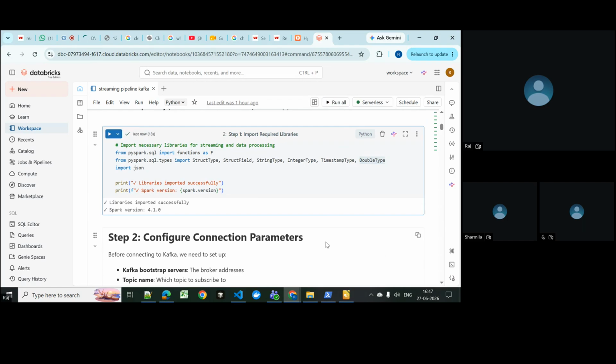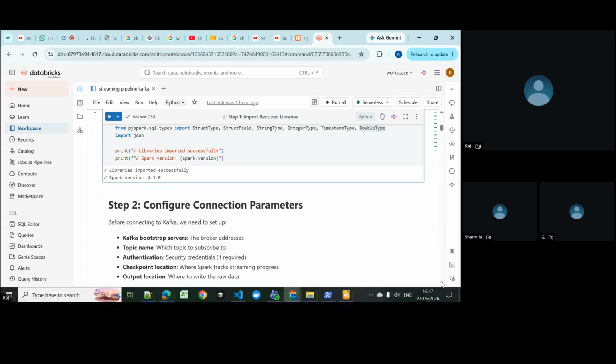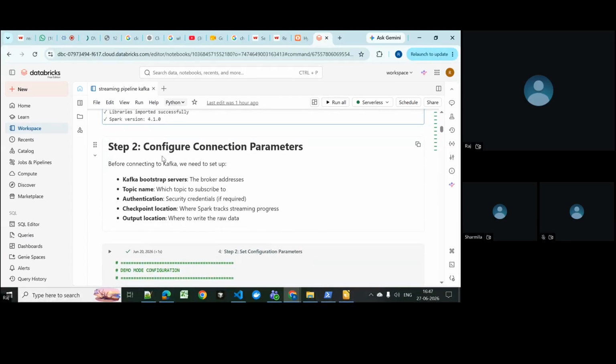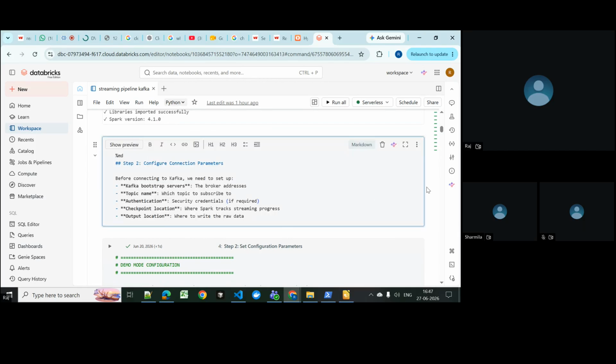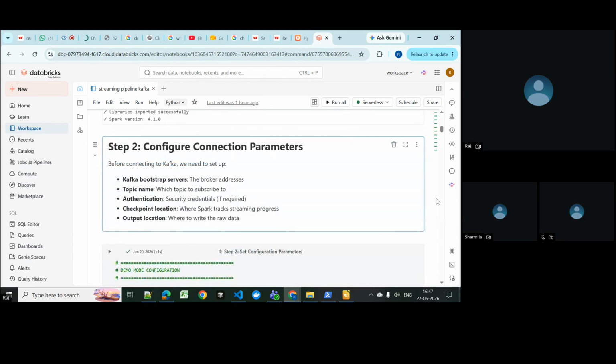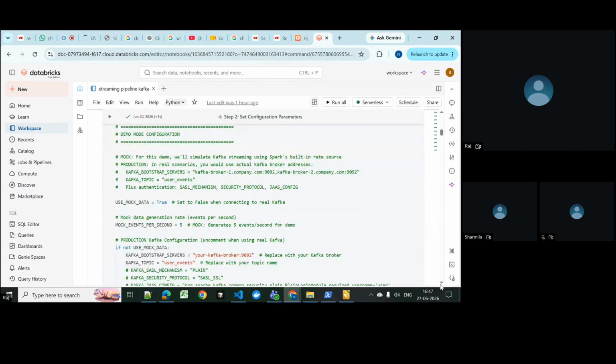Okay, so here you can see all the libraries are imported, and we are using Spark version 4. So it's the latest that we are using, right? Next is how we are going to configure the connections, because we have to make the connection parameters to Kafka, because Kafka has its own inbuilt servers. What is going to be the topic name, authentication, then checkpoint location, and what is going to be my output location. These things we have to configure in the next cell.